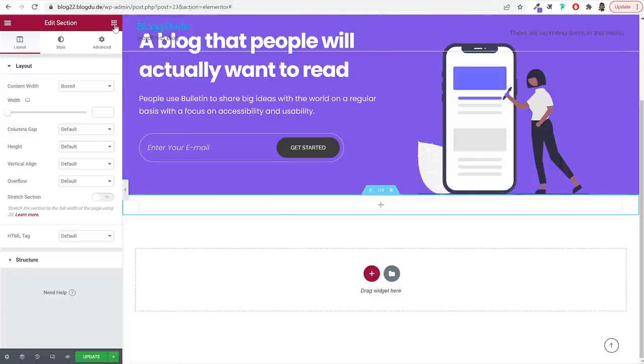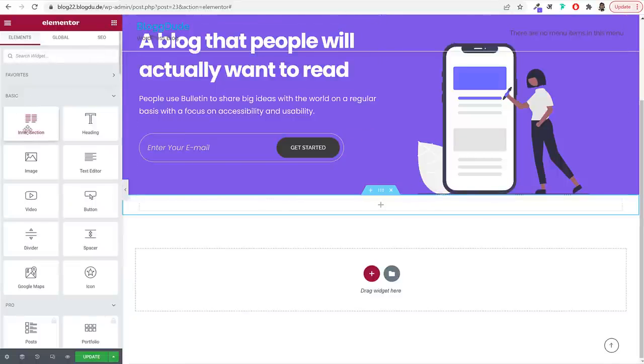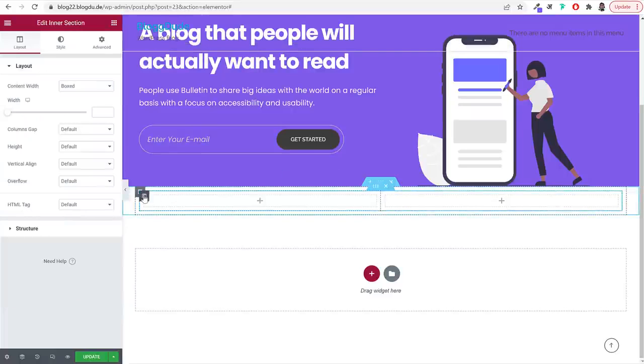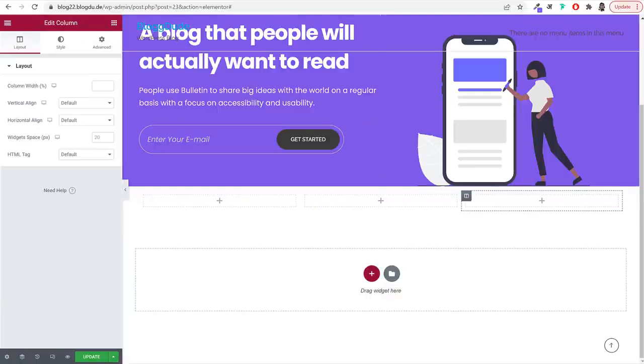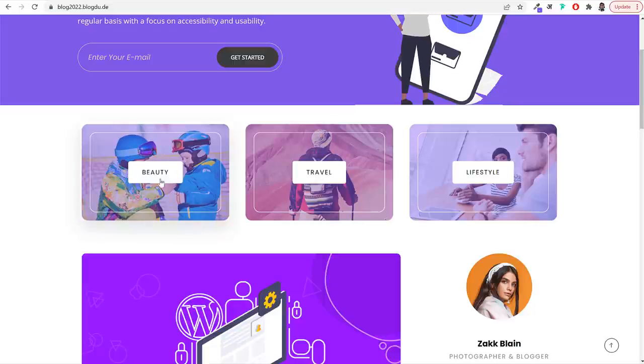I'll again come back to my elements and I'll use this option, inner section, drag and drop it over here. By default, we have 2 columns. If you see, this is the first one, this is the second one. I want 3. So I'll right click on the edit column and click on add new column. Now we have 3 different columns. And inside this, we want to add this thing.